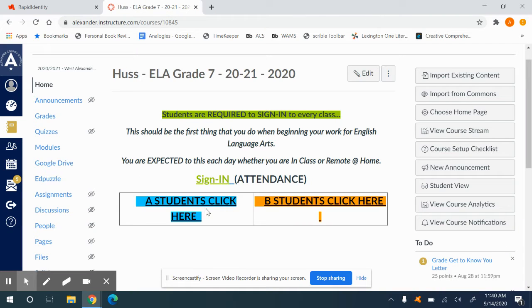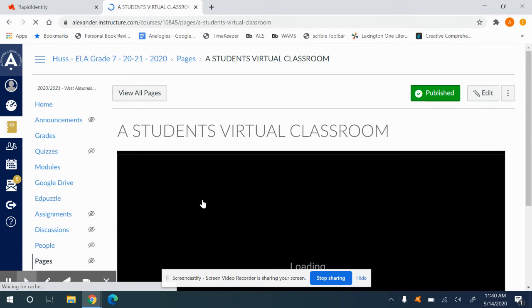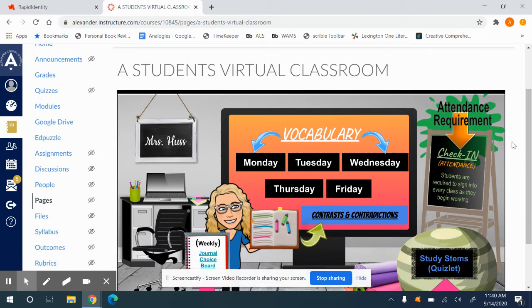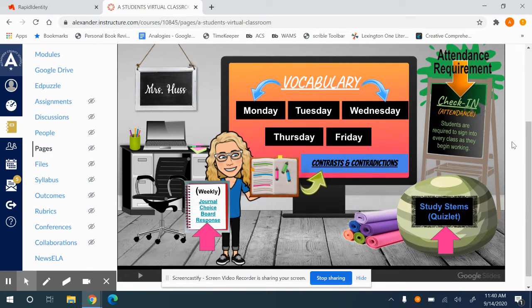Once they've done that, they can click on the box for A students or B students. We're starting our week with A students, so I'm going to go ahead and click on A students this week. And this will bring up my virtual classroom. So this has a link to every assignment that they have to do for the week, and you can see the arrows point to the different assignments.